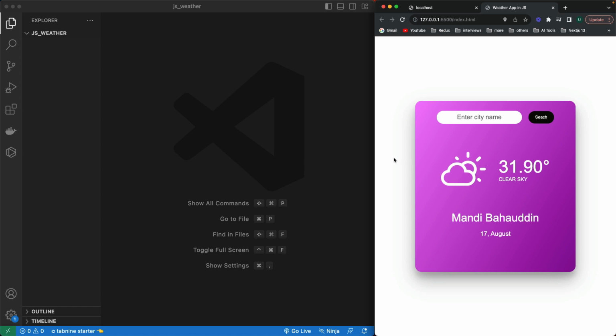Hi guys, welcome back to another awesome video on JavaScript, and in this video I'm going to be implementing this awesome cool looking weather application. You can see that it has an awesome gradient, this icon, the temperature, description, city and the date.